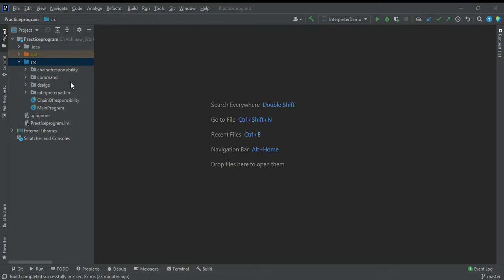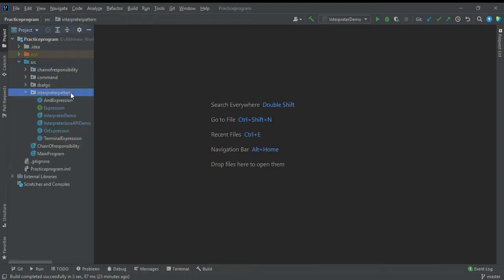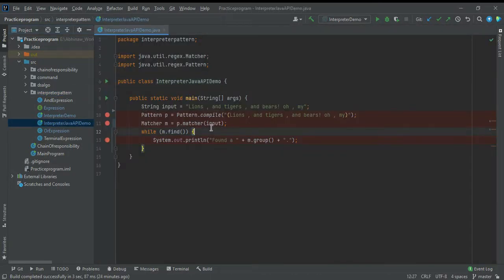I'll show you a Java API class with a demo of it. You can see I have created an interpreter Java API demo. It is a very simple class with the main method, where I have an input string, which is lions and tigers and bears, of my own. You can create any type of input string here, it's up to you.